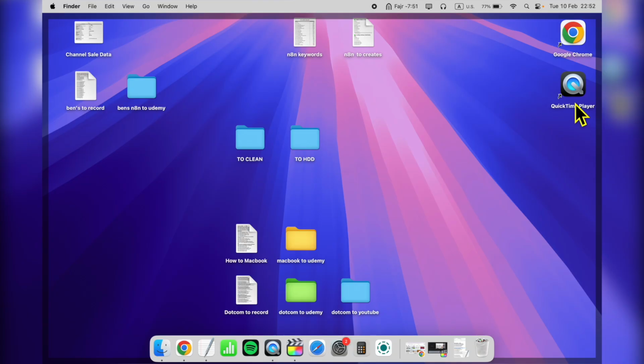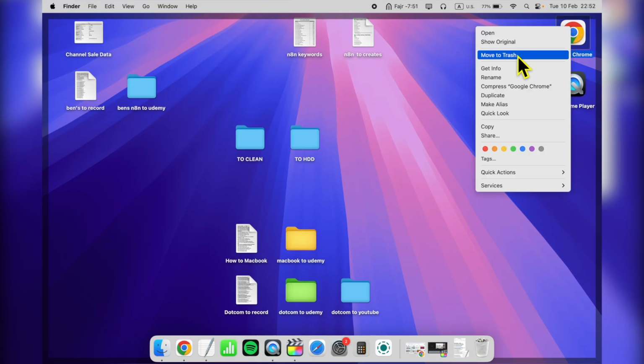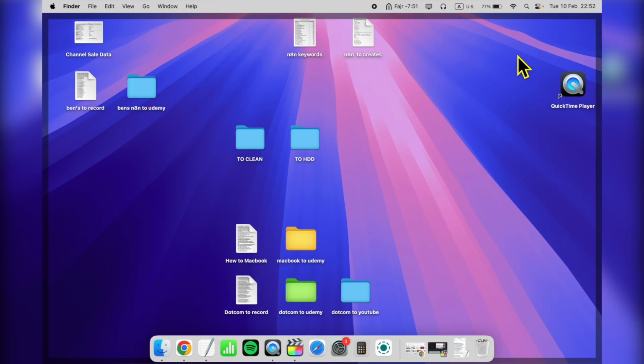The first method is by clicking on the icon that you want to delete using the right button of your mouse, like this, and select Move to Trash.